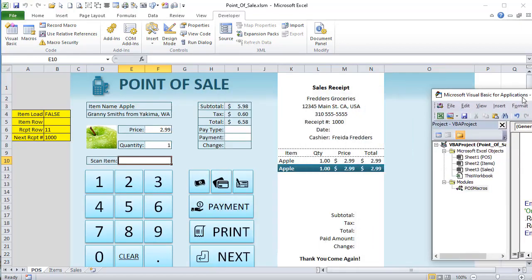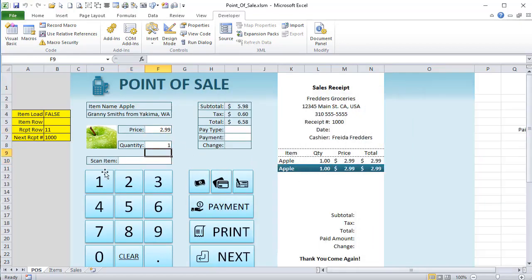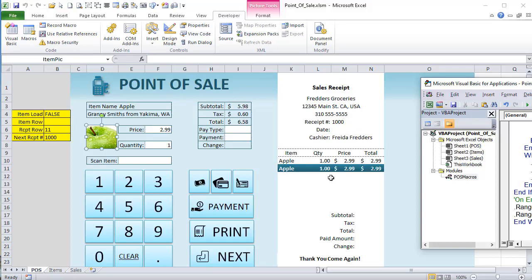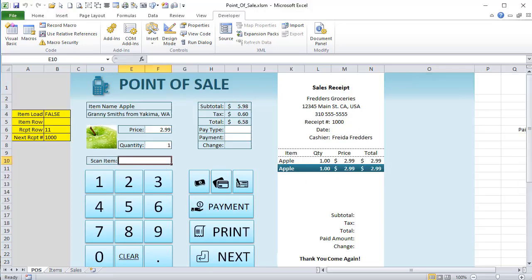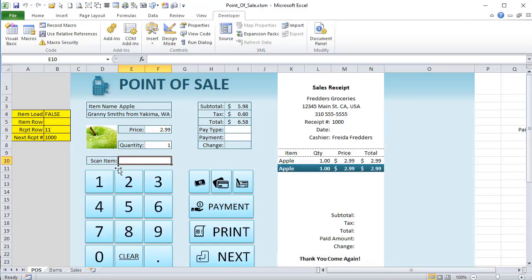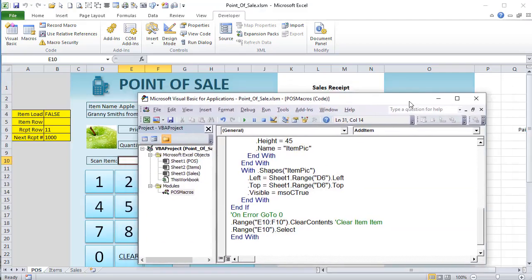Let's take a look at this apple. Perfect. It put in the price. It's got the price and the quantity, and it's cleared it out, and it put the picture in just as we wanted. Okay, great. So now we've added the item in, and what I want to do is make this run automatically when the user makes a change to E10. So let's add in that code right now.